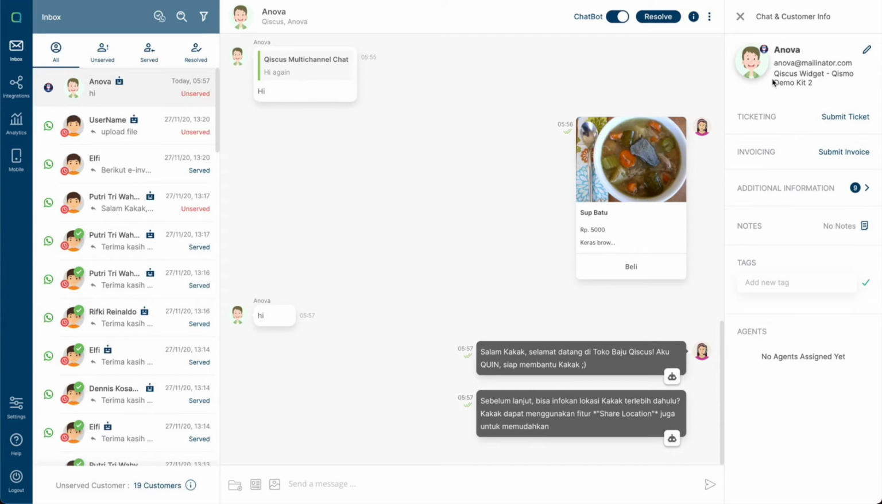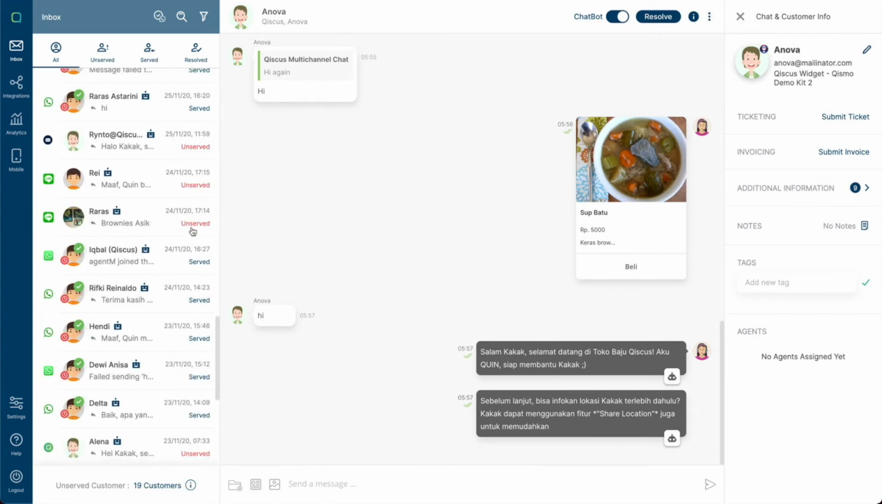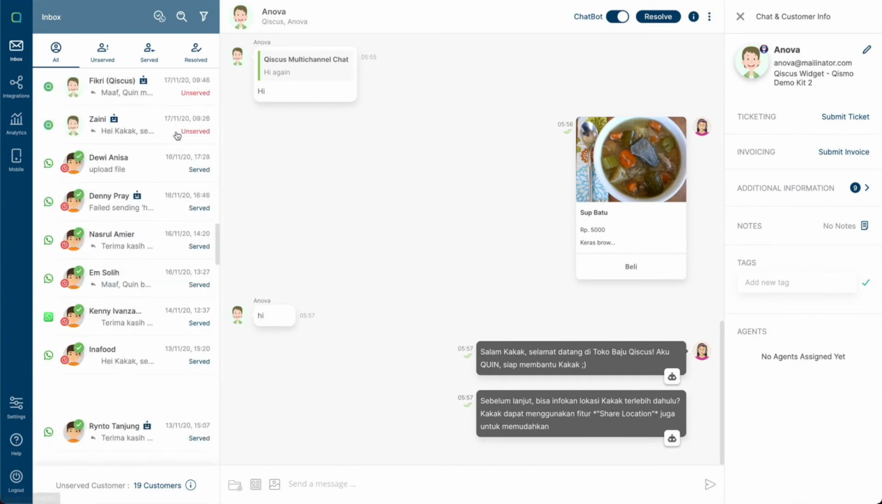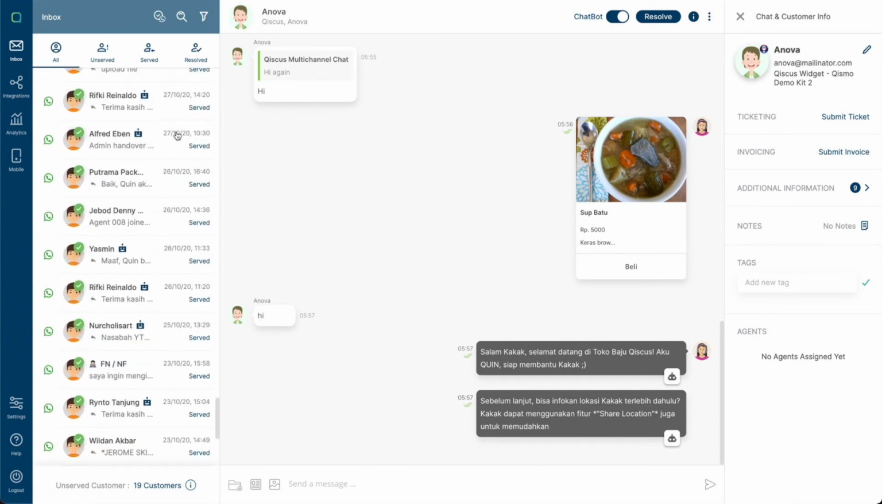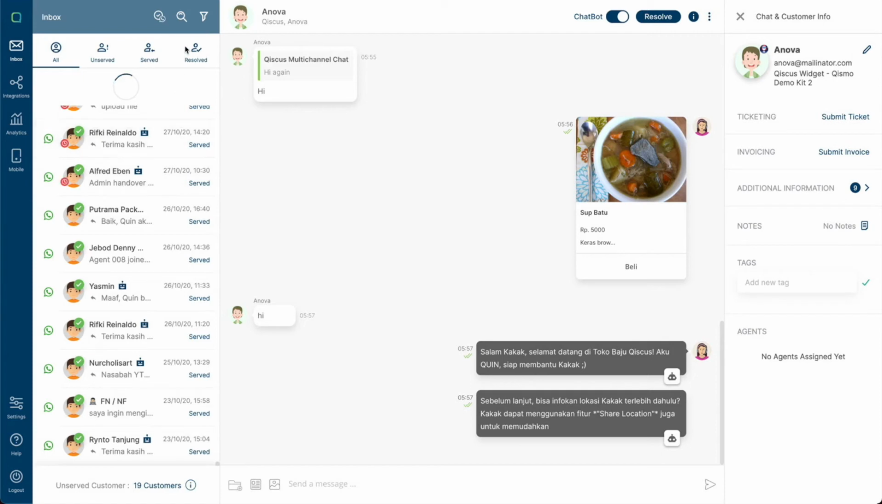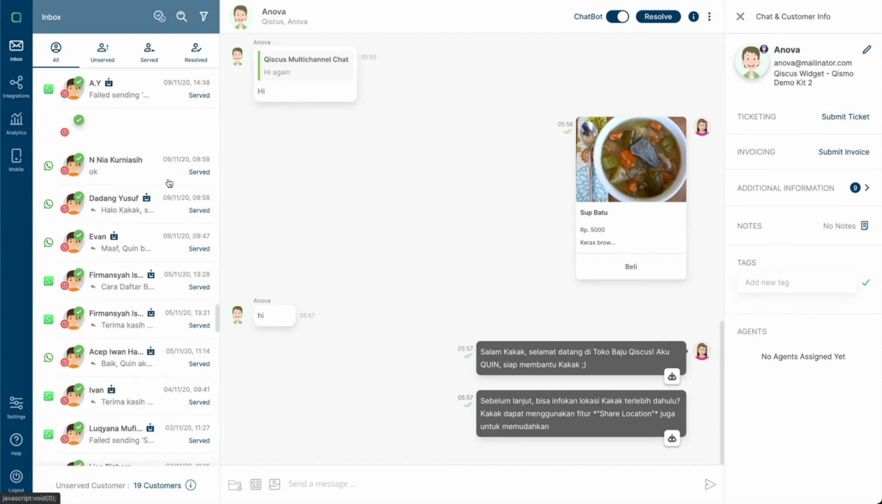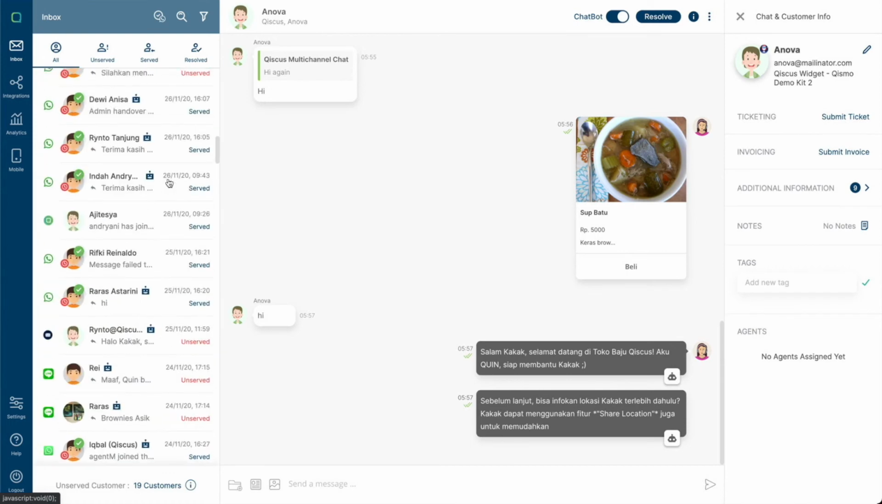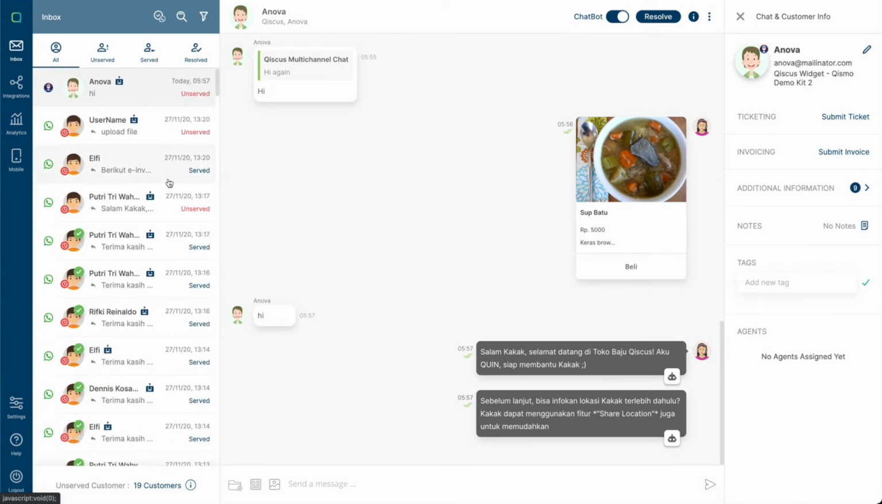So the first one is the avatar. So if the avatar is specified by the channels, for example, if we go to the Facebook channel, you will see the specific or unique avatar through the channel. So it's really depend on the channel that is connected, whether the channel provided the avatar or not.